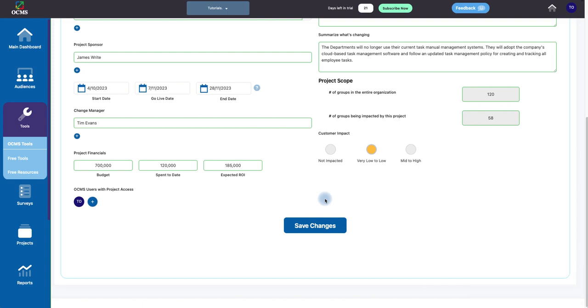All of the information you provided in the Project Essentials tool serves as a foundational building block that seamlessly integrates into the OCM plan. And that covers this quick demo of the Project Essentials tool in OCMS Portal.